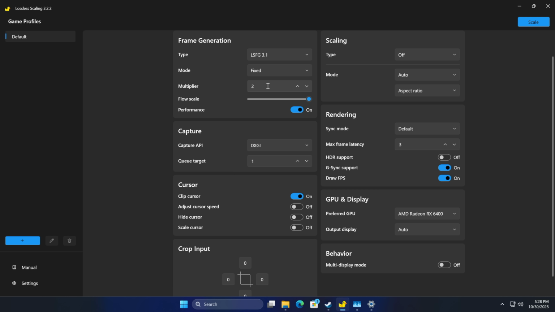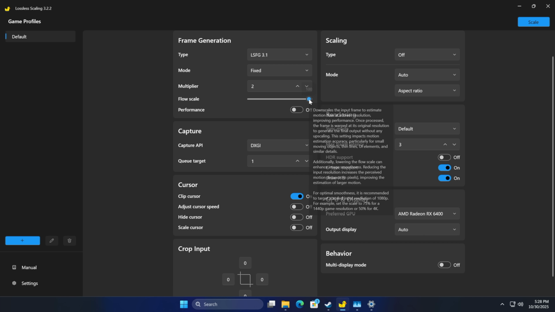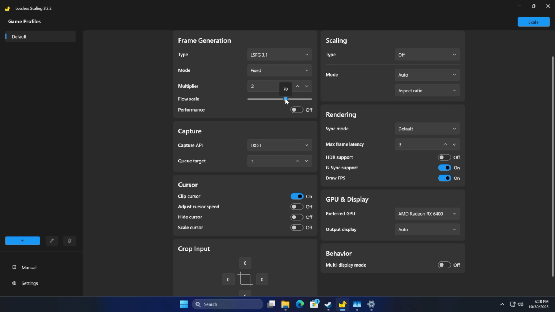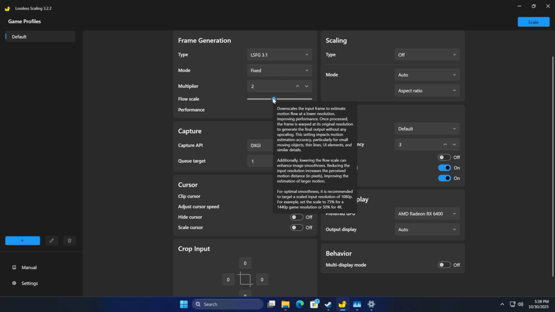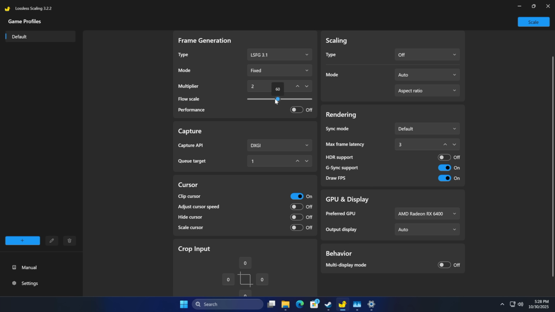So whatever that RTX 3050 can run a game at, we should be able to double it here with Lossless Scaling. Performance mode is something that you can test. Sometimes it does help out, and flow scale will help out if you're generating frames on a lower-end GPU. Basically, this downscales the input frame to estimate motion flow at a lower resolution. So it might not look as good with this set, but it can really help out in the performance area. I'm going to leave it at 100 for now.